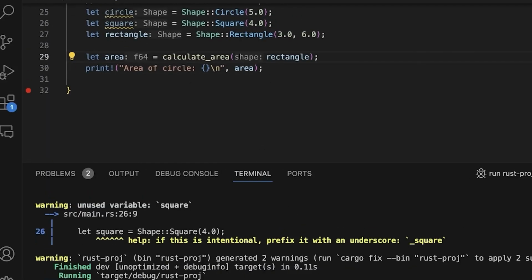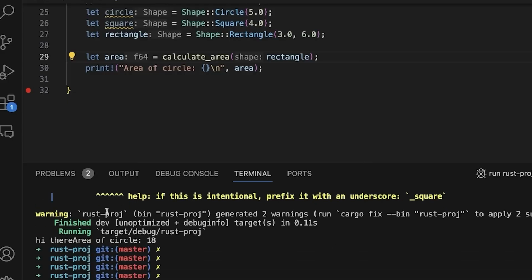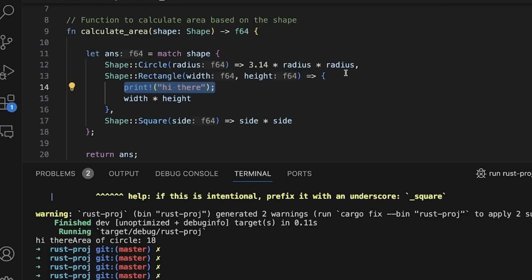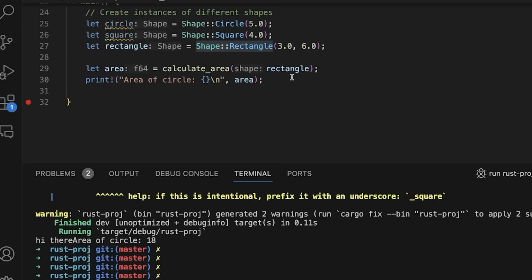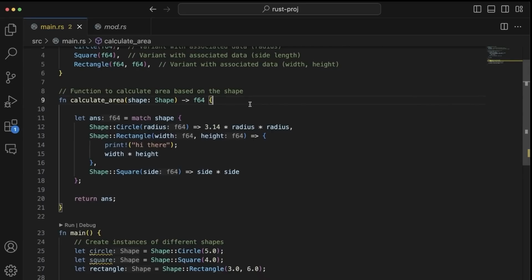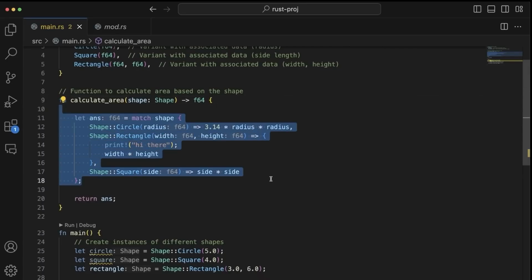And it says hi there over here, which basically means the control reached this code block right here, provided the input shape was a rectangle, which it was over here. Cool. That is how you do pattern matching. You will see this very commonly across code bases. Generally, this is how you pattern match compared to using if elses.